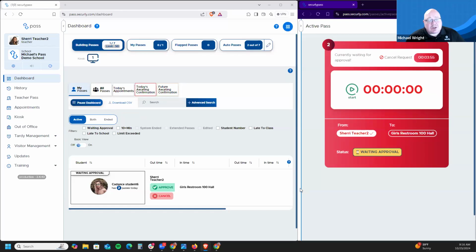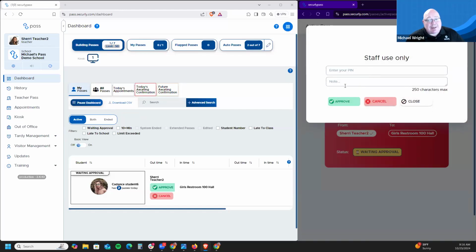And so as Mrs. Sherry is walking around the room, she can go to Cadence's Chromebook at her desk, click on her name, and then type in a pin that is designated by that teacher, and that teacher can change at any point in time.